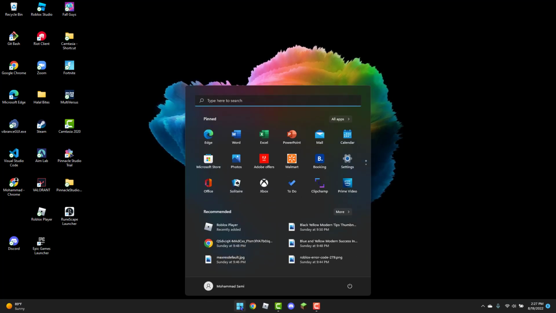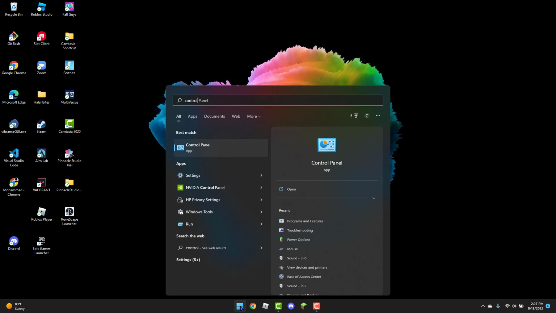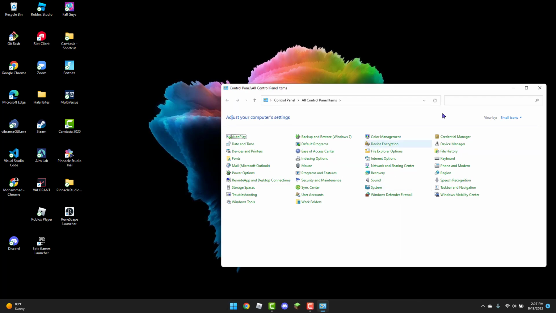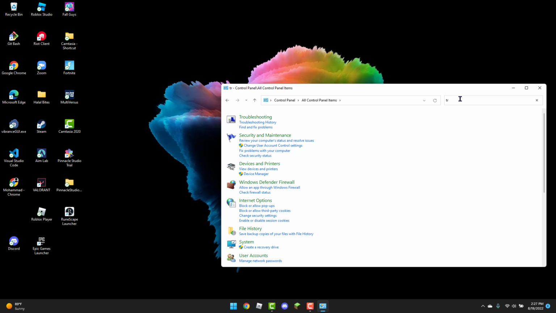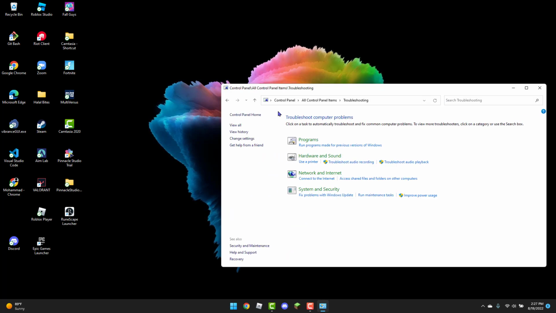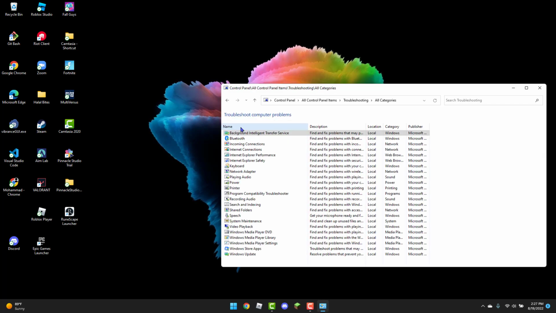You're going to hit the Windows key, you're going to type up control panel. You're going to go over here and you're going to type up troubleshoot. You're going to click on view all. You're going to head over to internet connections.